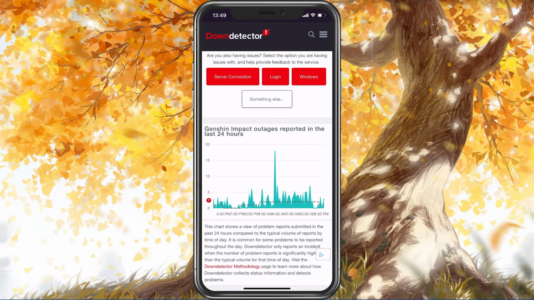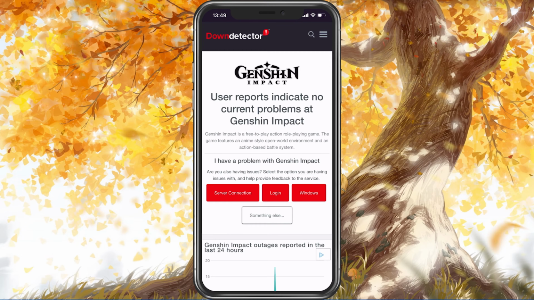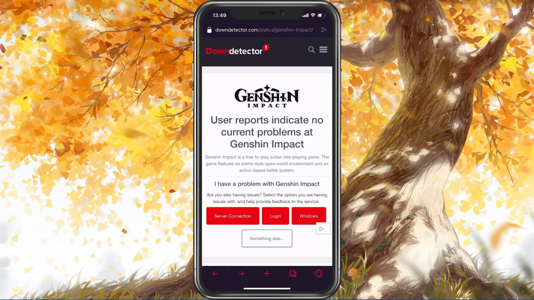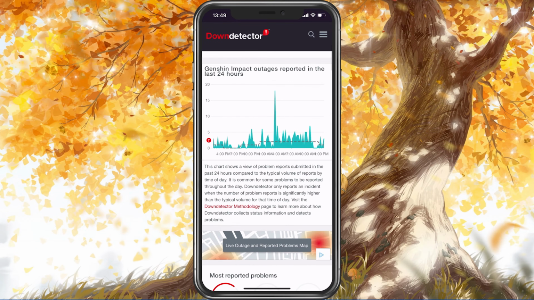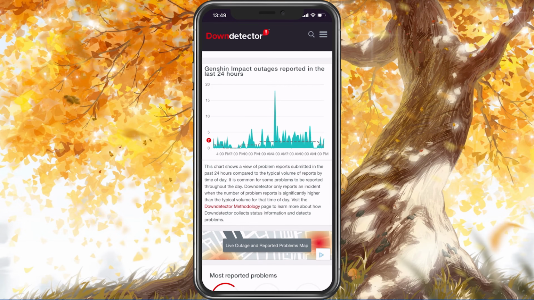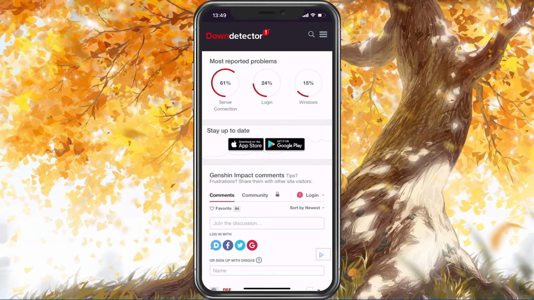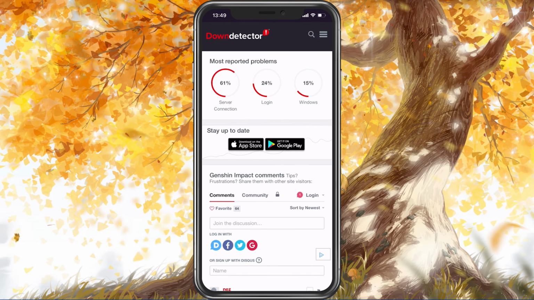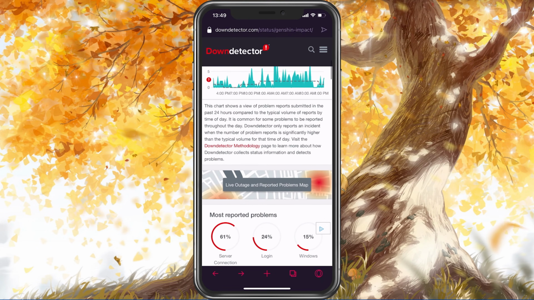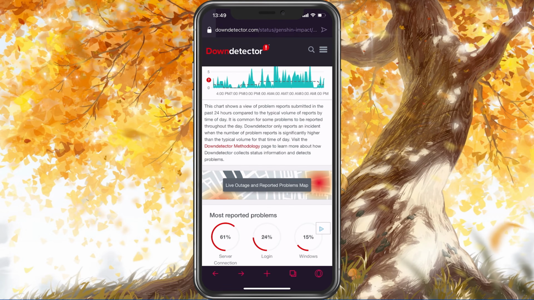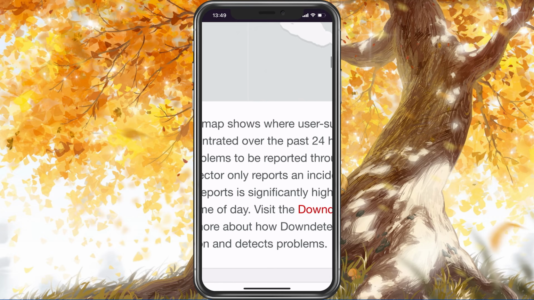Open up your favorite browser and search for Genshin Impact server status, or simply click on the link in the description below. On this page, you can preview server outage reports in the last 24 hours for the game. Below, you have the option to see if these reports are related to the Genshin Impact website or the actual game. You should also make use of the live outage map. This will allow you to see where these reports are coming from.